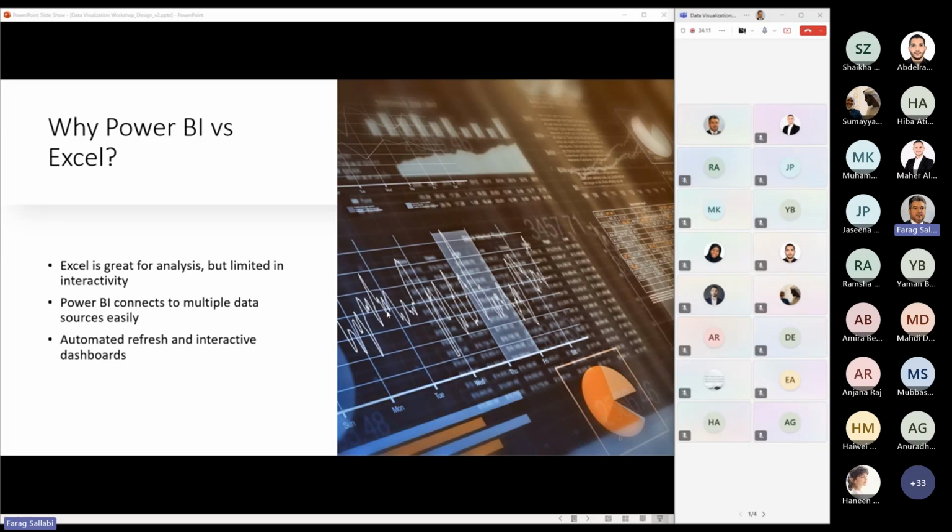Also, Power BI enables you to have automated refresh and interactive dashboards, as we will see. Mainly designed for storytelling and collaboration. Specifically, if you are trying to convert data to graphs and charts for your upper managers, this will make it easy for you to do it quickly.